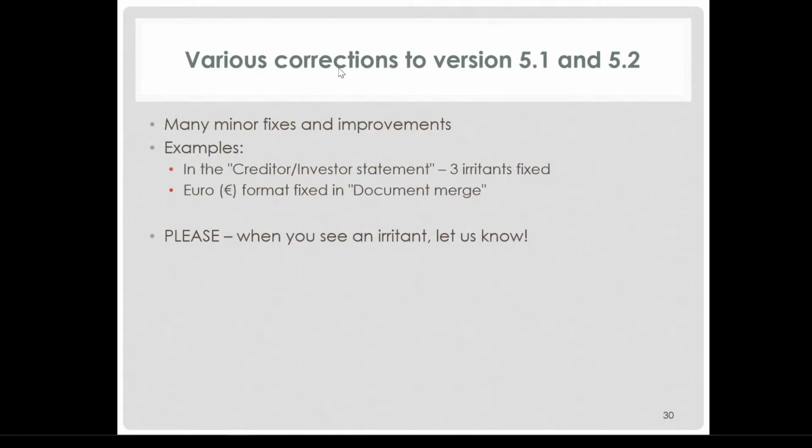We also did various corrections in 5.1 and 5.2, so we're nearing the end of what's in the current version. We did many minor fixes in the statement. There were some irritants in there that were fixed. If you're in Europe, in the document merge, the Euro format overlapped on the numbers because the Euro is a wider character than most. If you do find some irritants, please let us know. We'll fix them. It may not be in the short term, but you guys have to help us out also. If you find something really annoying, let us know. We will help you out, of course, and we'll try fixing it.